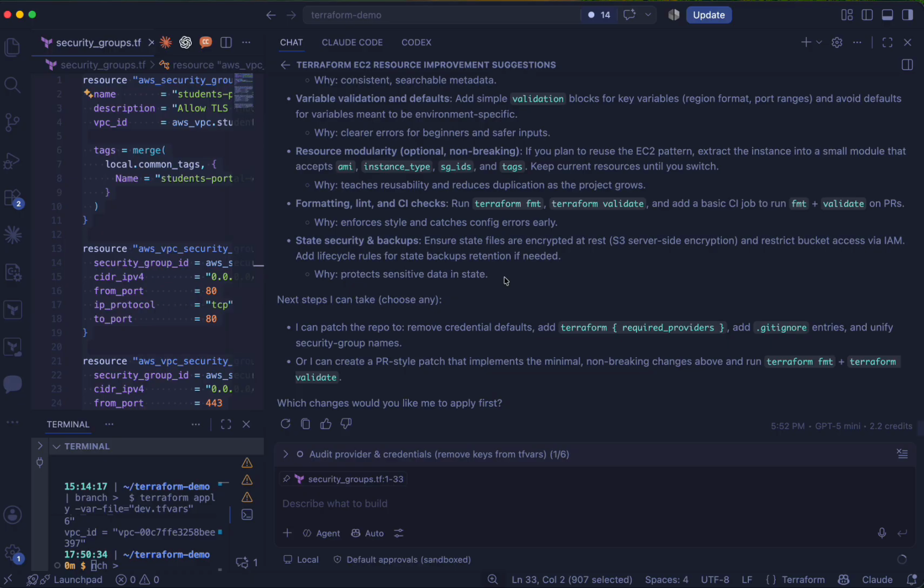Most importantly, notice that AI didn't ask us to rewrite the entire project. Instead, it suggested small improvements while preserving the behavior of our infrastructure. The good news is that many of these recommendations are actually topics we'll cover in the upcoming episodes, such as remote state, modules, and Terraform best practices. So it's great to see that AI is reinforcing the same learning path we're following throughout this course.